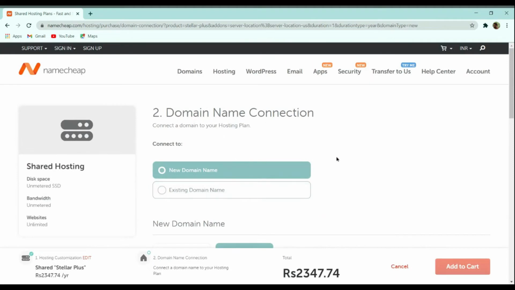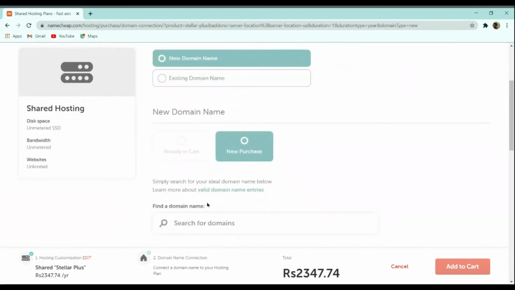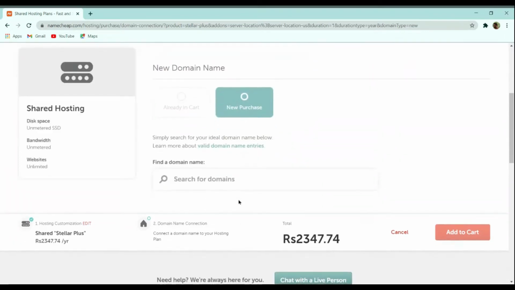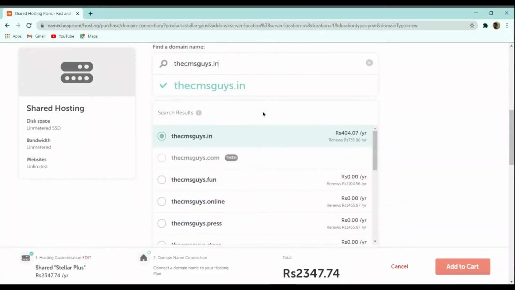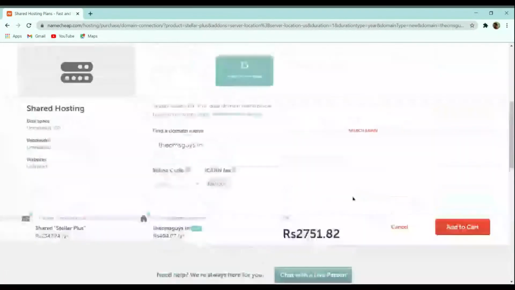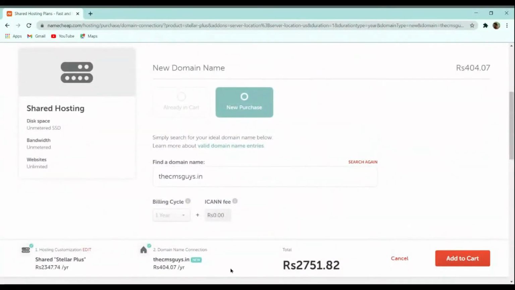If you have an existing domain name, then you can also click on this existing domain name option. After that, if you type a domain name, let me type a demo domain name. Let me do one thing, I will do cmsguys. Here you can see that all these domain names are free of cost. Then you have to click this Connect to Hosting, and then click on this Add to Cart.